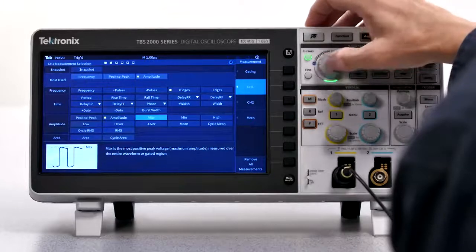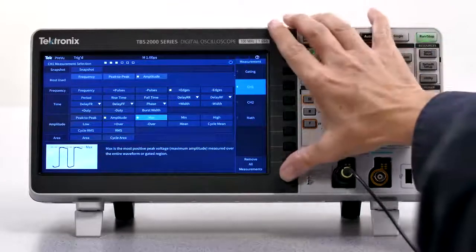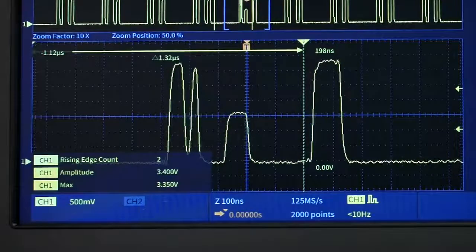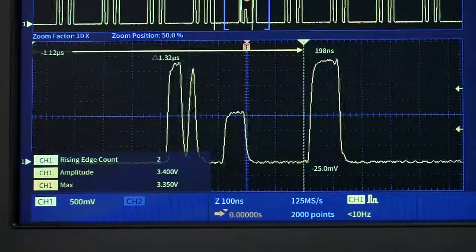Graphical tips illustrate each measurement. Measurements are presented on a transparent panel which lets you see the readings, color-coded by channel, without obscuring the waveforms.